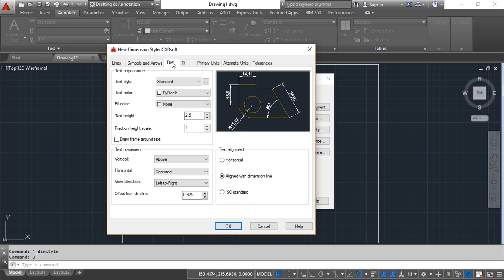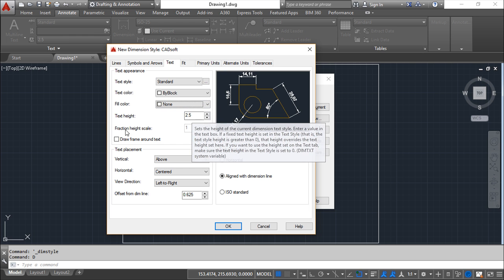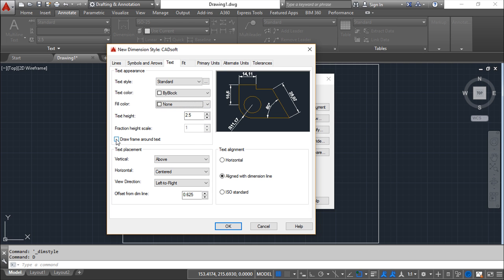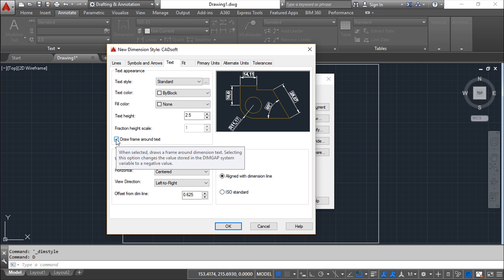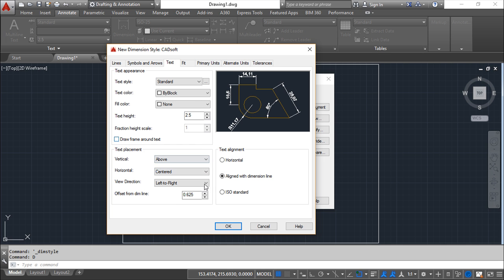Then the text, and the text is not letters. The text, as we've seen in the previous lesson, is the numbers or the combination of numbers and letters that you have on the dimension. So again, we use a text style, and we've seen already what a text style is. There are the color, whether we have a fill color or not, the height in case of fractions, and we can draw a frame around the dimension.